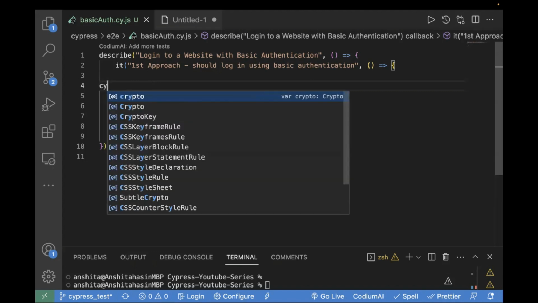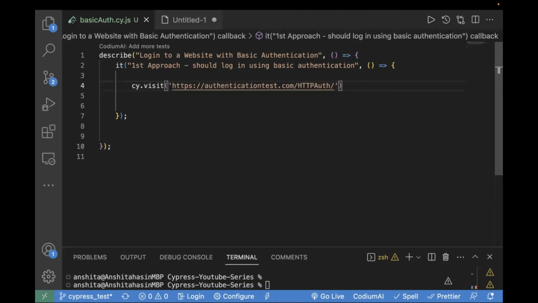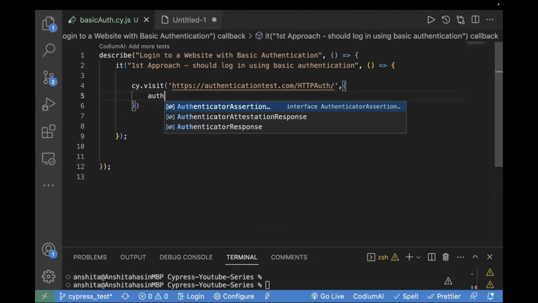Like I mentioned, in order to handle it, we will pass the auth object inside the cy.visit command. First thing is we will write cy.visit, and the URL I already copied, so I'll just paste it. And now we need to pass an auth object. How are we going to pass it? You have to pass it like this.